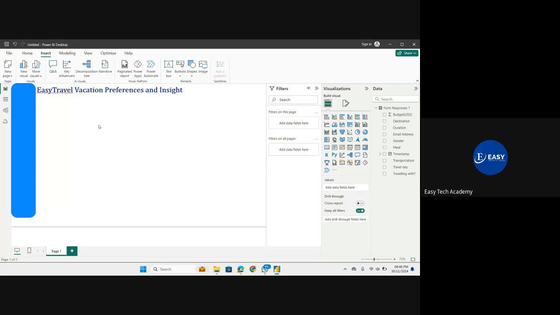Now let's start by asking, how many persons filled the form? That's the first question I want to analyze. How do I calculate this? Just come here. Can you see? Right click here, then you go to New Measure. I want to know the number of responses.